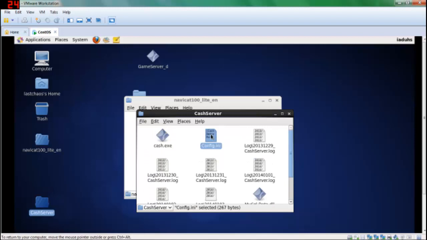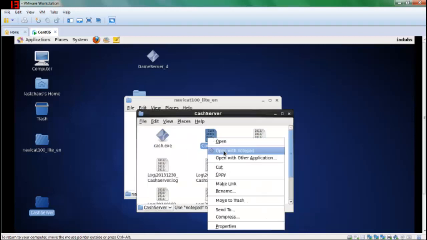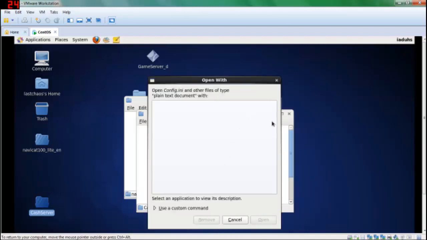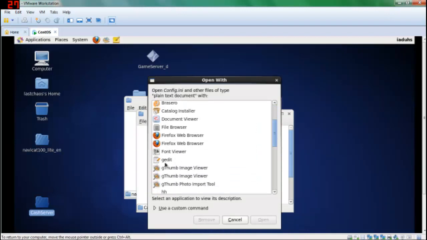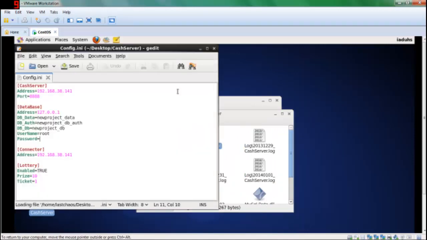And first of all, edit the config.ini with gedit. Don't edit with Notepad, it will not work. So just gedit. First of all, it's very important that you edit the port to 8888. The database is the same. Just enter new project data, new project DB auth, new project DB, and username root, and password nothing.